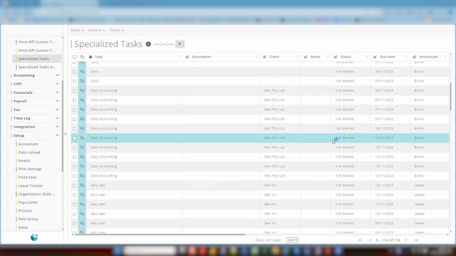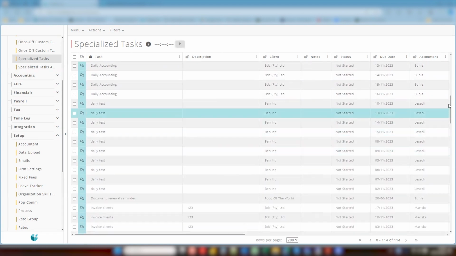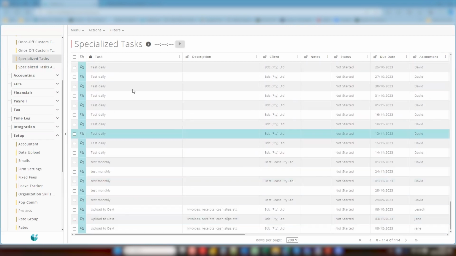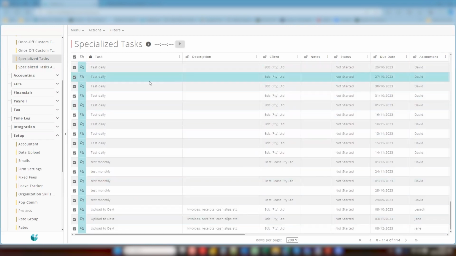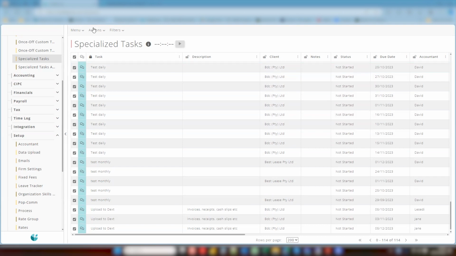And the quickest way to auto complete a task is to check the checkboxes next to the tasks you want to archive, and then you just run the action mark complete. So this is available in any task table in Datagrows, but obviously use it at your own risk.